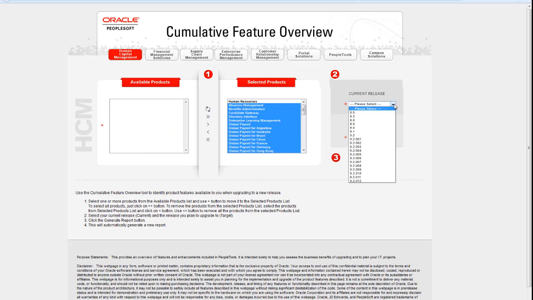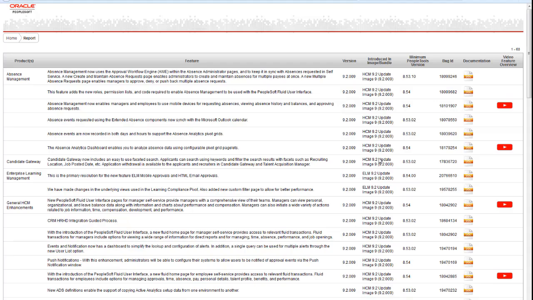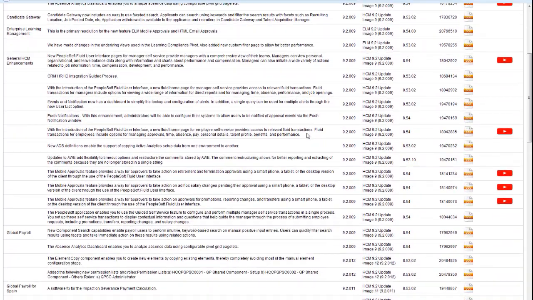When you are finished selecting products, choose the current release and target release. Notice in the pull-down, when 9.2 releases start, they are identified by update image number. If I select a start point of PI 8 and an end point of PI 12, the report will show all of the features added to the selected products between PI 8 and PI 12.